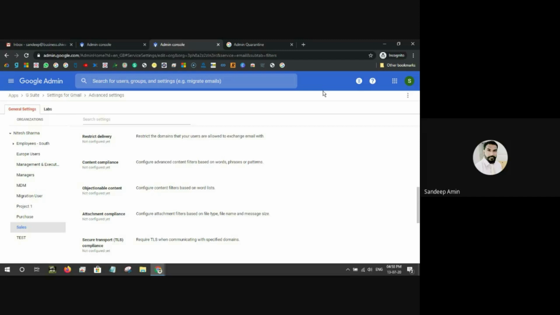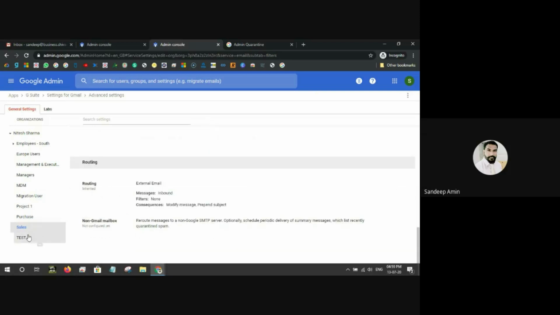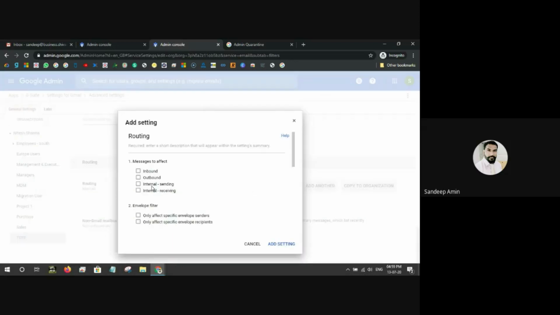However, now if you want to block the emails on that email ID, what you need to do is create one OU and just add only that email ID there. Okay, and then go to the routing policy. Now let's suppose this is the OU you have already added, called no reply, and you have already added that no reply email ID there. So select this OU, go to routing here, and click on inbound and internal receiving, both the email IDs, right?